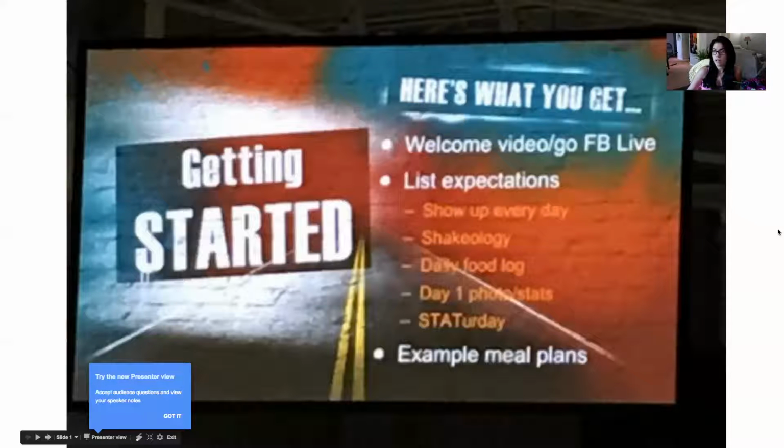Showing up every day, again, you're not taking a break from your fitness. You're not taking an entire day off your nutrition plan or your Shakeology. Okay, as far as Shakeology goes, you are replacing one meal a day with your Shakeology to make sure you're getting that daily dose of dense nutrition. Your food log, that's what will keep you on track.